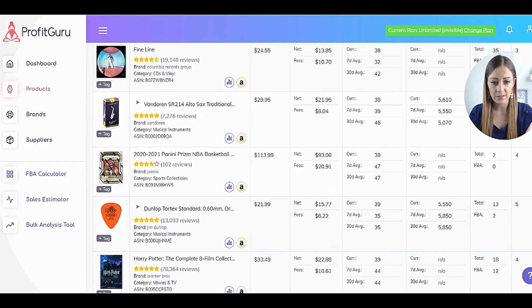After the fees, this would be the net, but that doesn't include my manufacturing price. So I can see that if I sold it for this price, that's what I would have in fees, but then I still need to deduct how much I would be buying it for from the manufacturer. So let's jump into the historical data first to see what the data looks like.